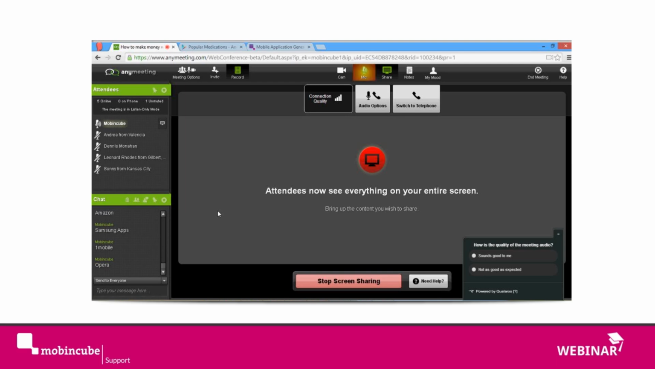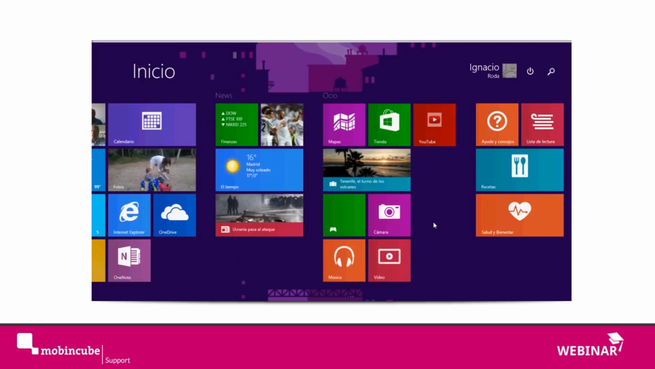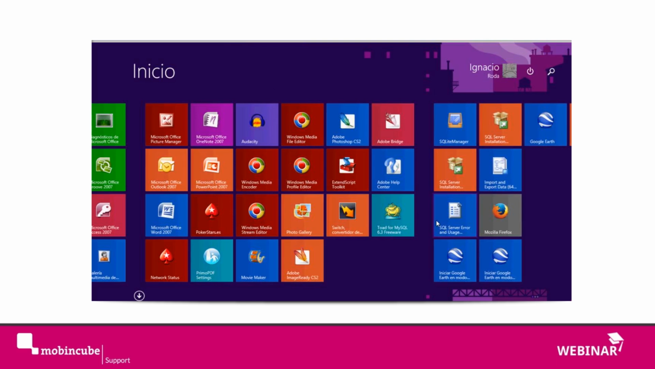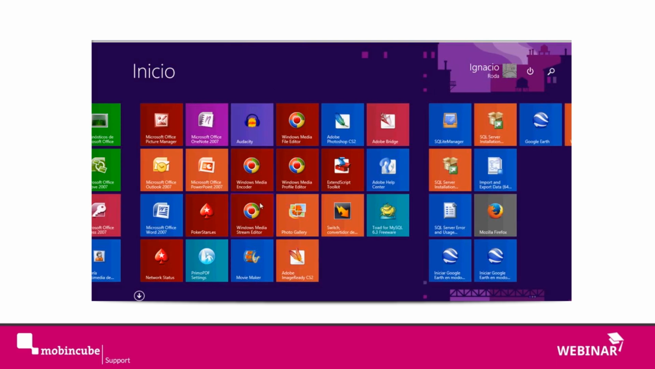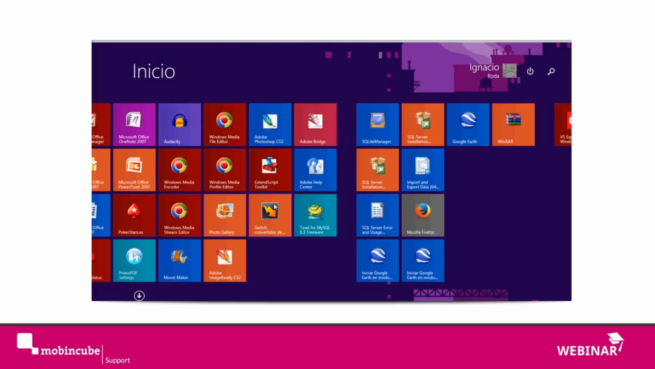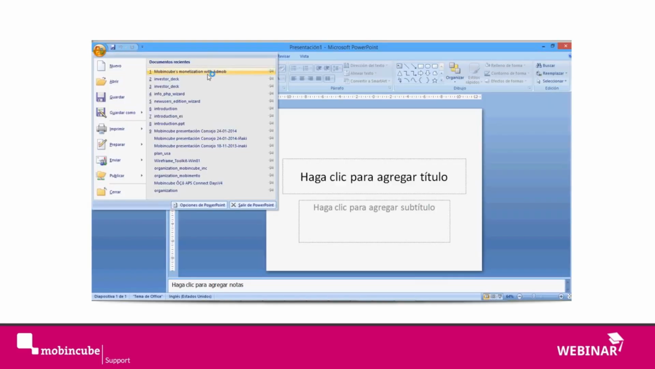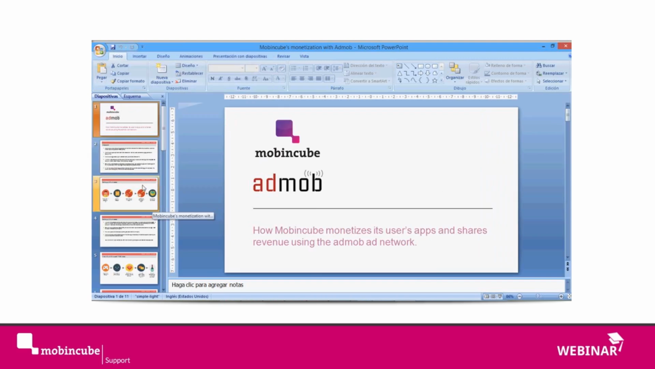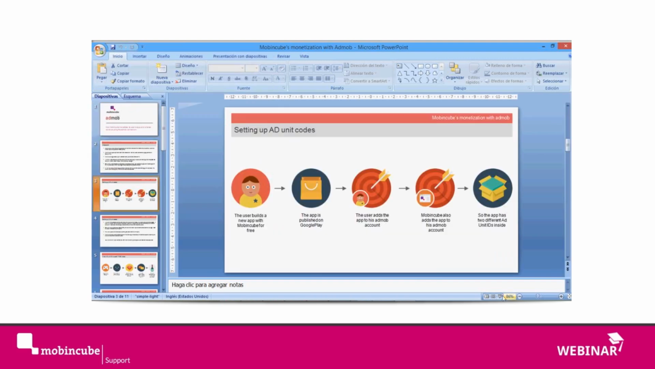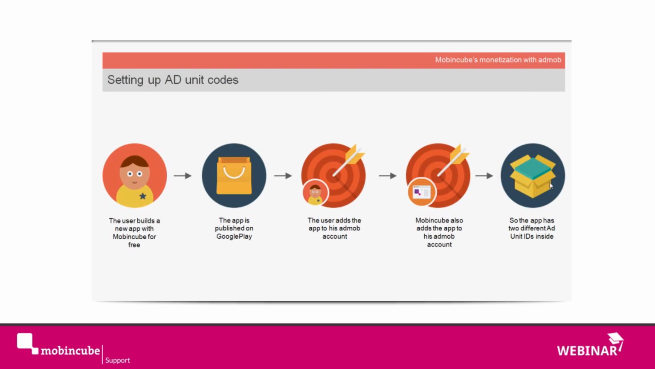Okay, so these are the ways you can improve your revenue, and I might also explain how AdMob works. Let me open a presentation. I think I have it here. Because some users are also always asking us how AdMob works and how they get money with the advertisement.